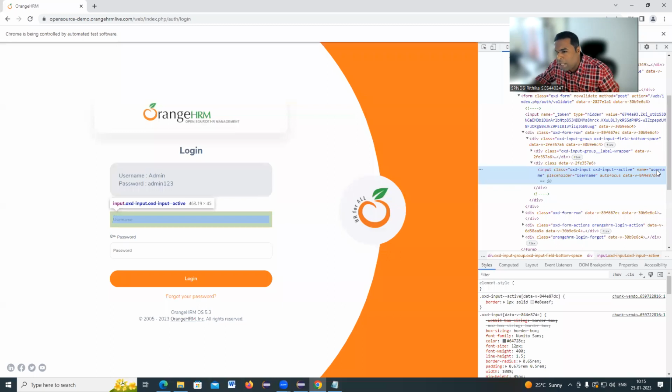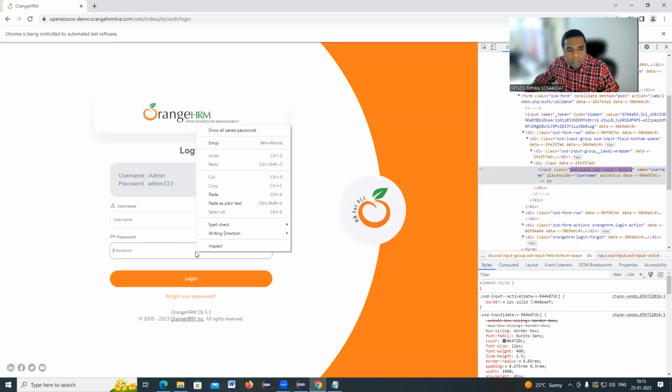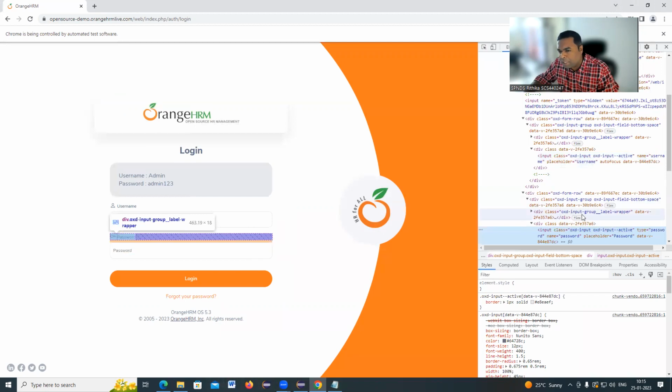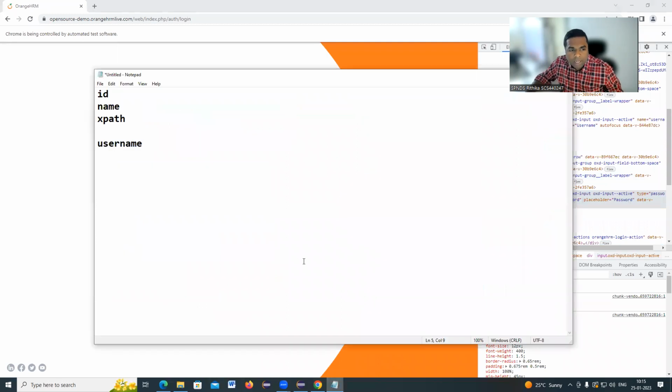So what name has been given? name is equal to username. Let's take that one. The name had been given as username. Then right click and click on inspect on the next element. name is equal to password. The developer had not given an ID. Okay, name is equal to password.